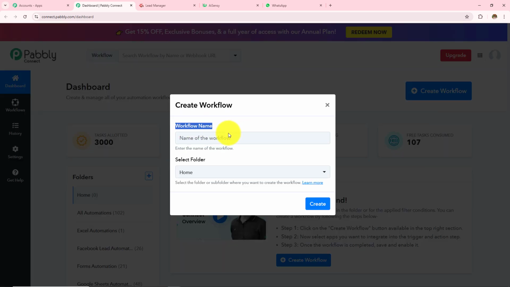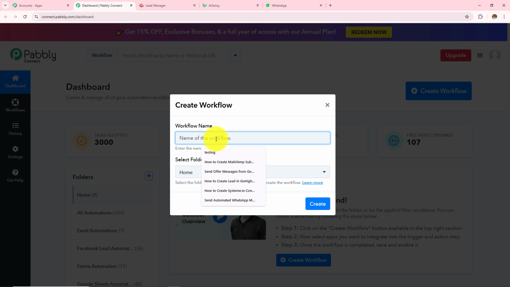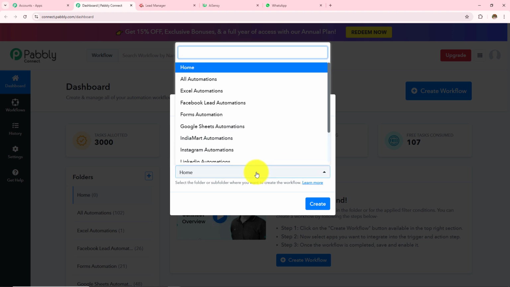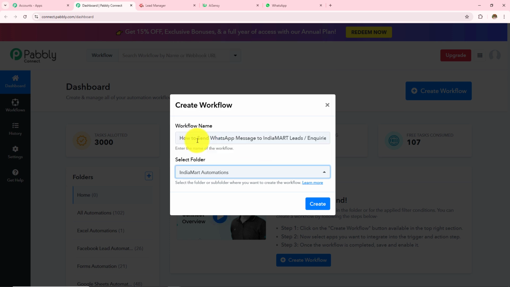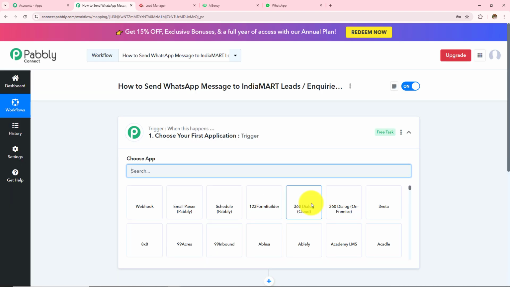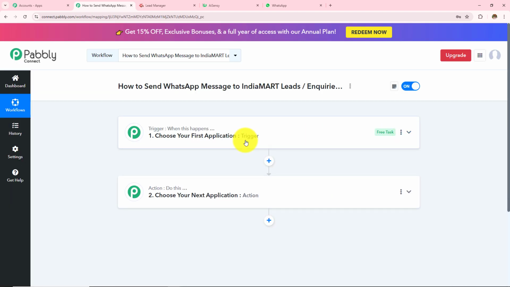and first I need to provide the workflow name, and then I have to select the folder in which I want to save that workflow. So first let's name this workflow as how to send WhatsApp message to IndiaMART leads and inquiries for cultural club program. And now I need to select my folder. So these are the folders that have been created, and I want to select this IndiaMART automations and then click on create.